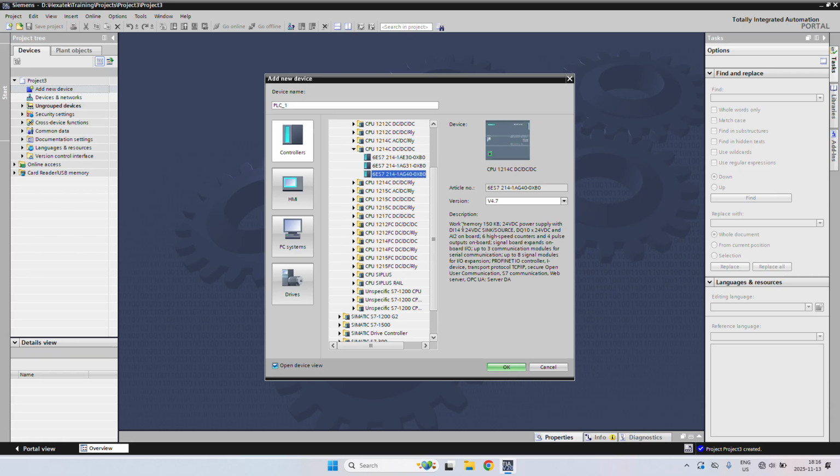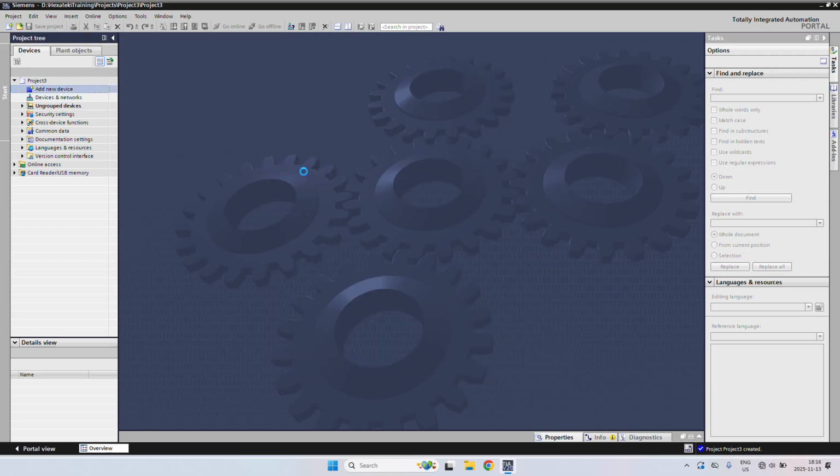So here we can see the required work memory. From the 1200 series itself there are 2-3 CPUs, and in that there are different work memories. Here work memory is 75 KB. Here we have selected work memory 150 KB. So let's add that CPU. So here we have added the CPU. It will take some time.